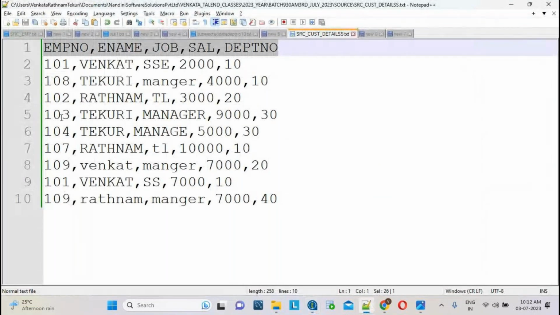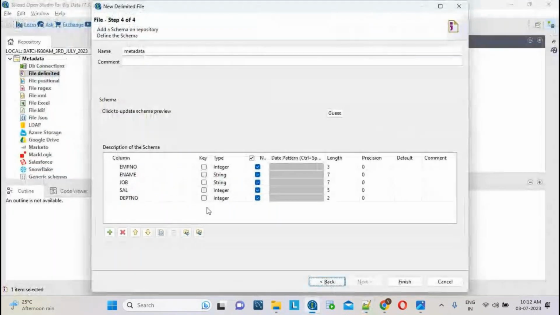Based on the data type, it will automatically capture it. You don't need to do anything here. The lengths are also being captured. Suppose the customer is saying that there may be chances.